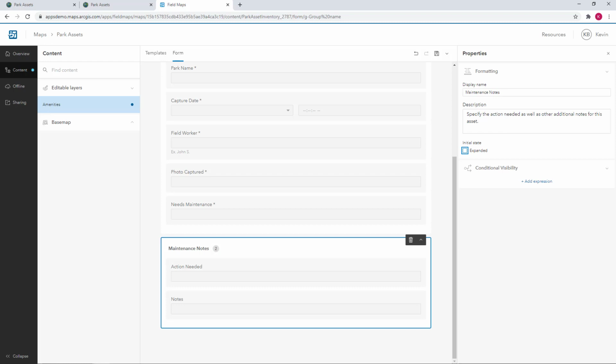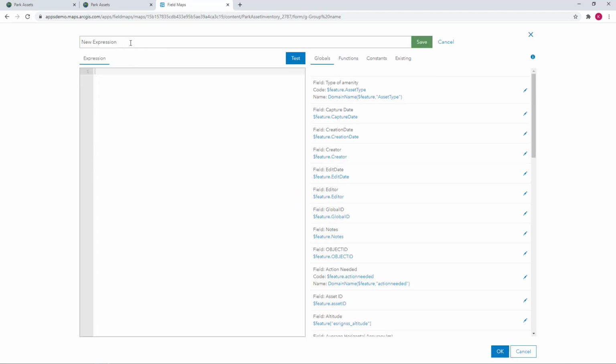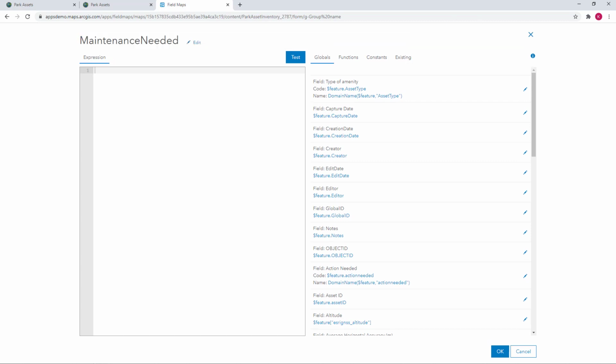What we're also going to do is add an expression, a conditional visibility expression to this particular group. So we only want this group to be displayed when certain criteria have been met. So for this new expression, we're going to give it a name. We're going to go ahead and populate with an expression. Now in this case, we're interested in the maintenance required value. If it's yes, then we want this group with the fields to display. If it's no, then we want it to remain hidden. So we're going to choose OK.